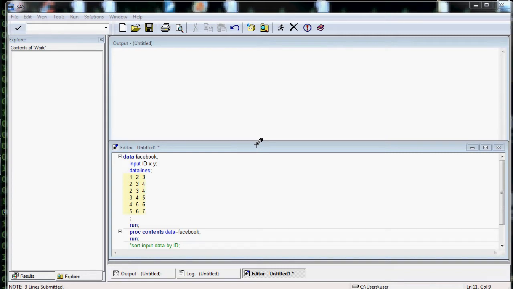Today I'll be showing you how to remove duplicate data in the data step. So I begin with an example data set called Facebook. Remember, this is just going to be stored in our temporary library, which is our work library, because we haven't specified a permanent library to store it in. We have three variables, ID, X, and Y.